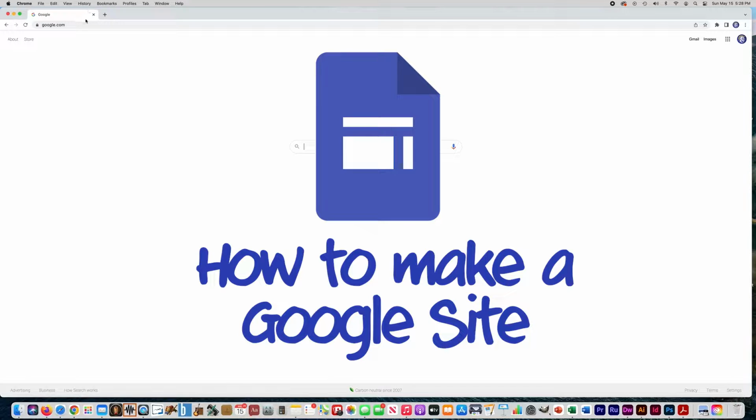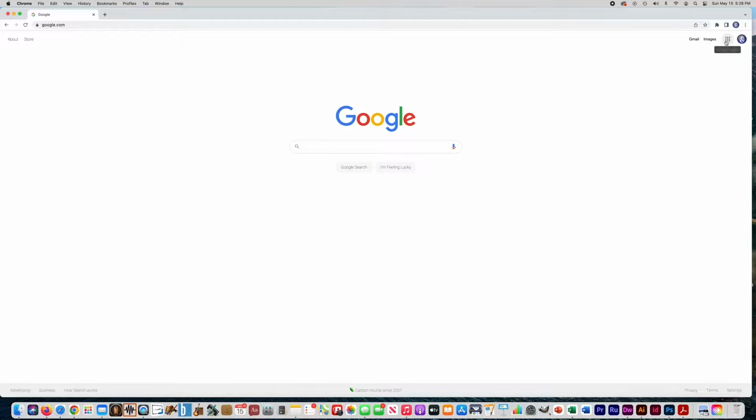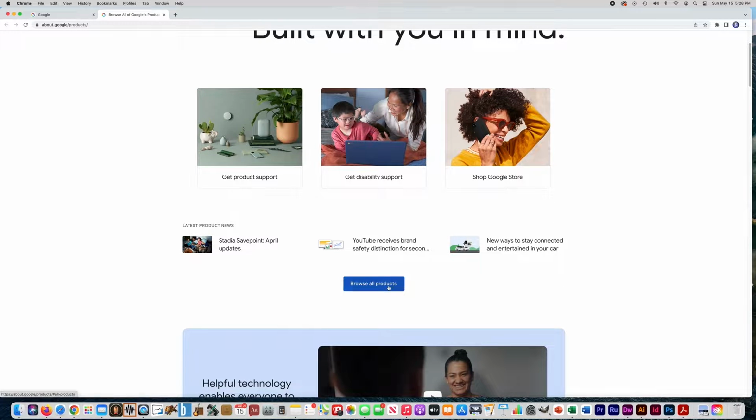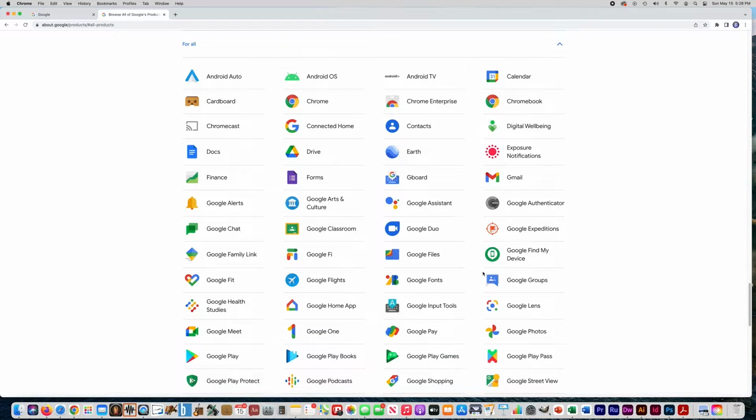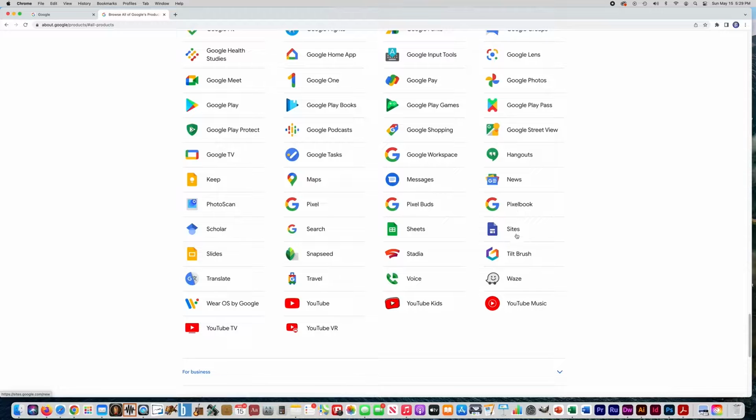So what you need to do is have a Google account first, obviously, and then go to google.com and go over here where these Google apps are, these little dots here. Click on that and scroll down to the bottom and say More from Google. And then go to Browse All Products. And then over here on the right, you'll see a thing called Sites. It's a little blue tab with the white boxes.